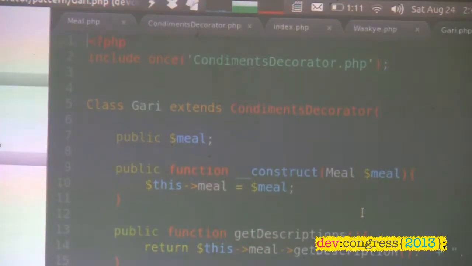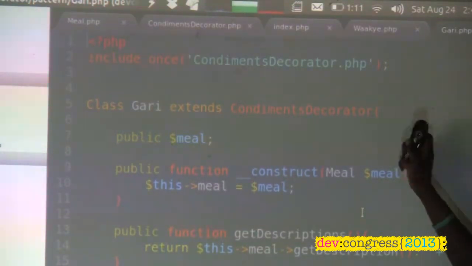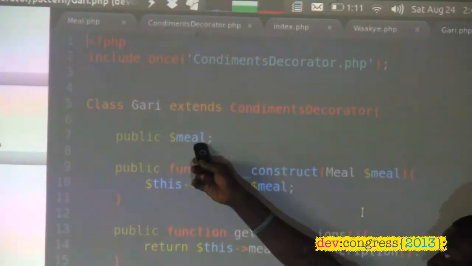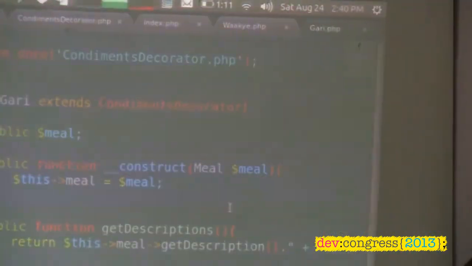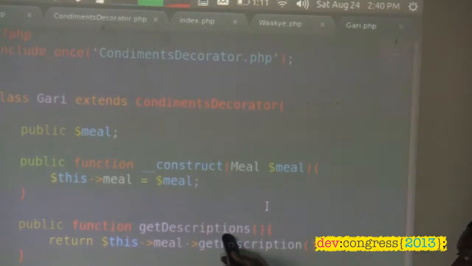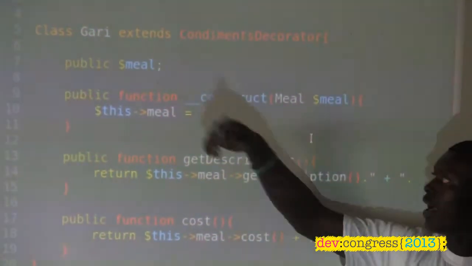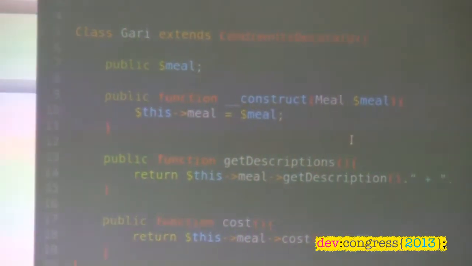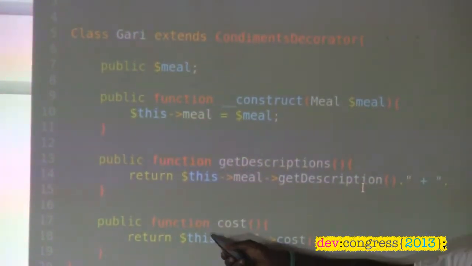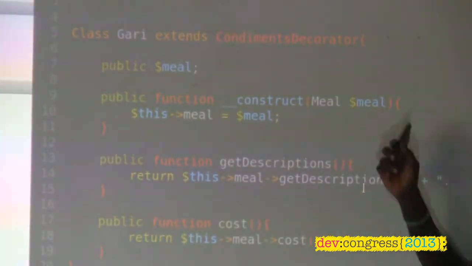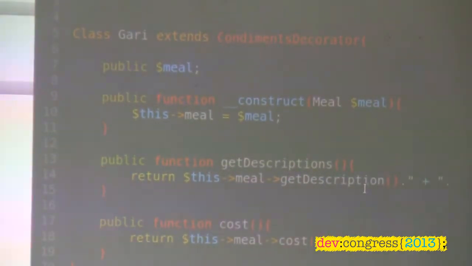in the Gary, in the condiment class, they have an instance or a reference to the meal that they are decorating, right? So in computing the cost, we can easily get the cost of the meal over here, and then we add the cost of the condiments to it, so that it will make it easier for you to compute the cost. And same for the description. You always have a reference to the meal that they are decorating, so that you don't have to compute all the various wache, add Gary, all in one place.